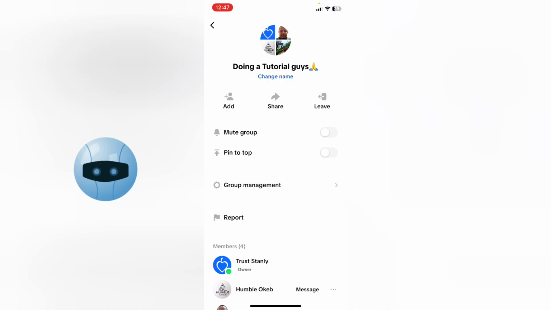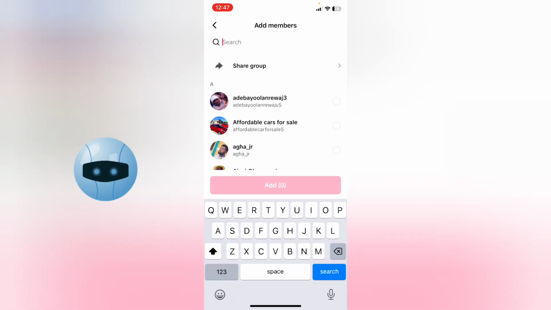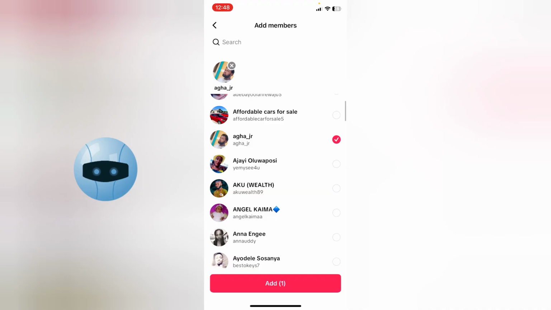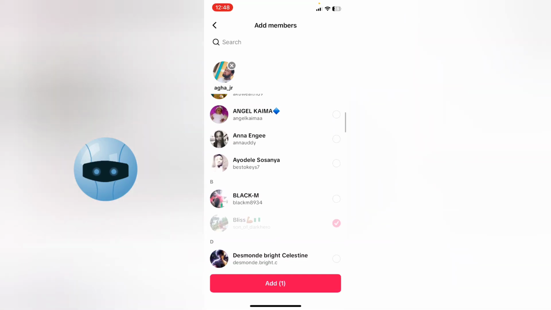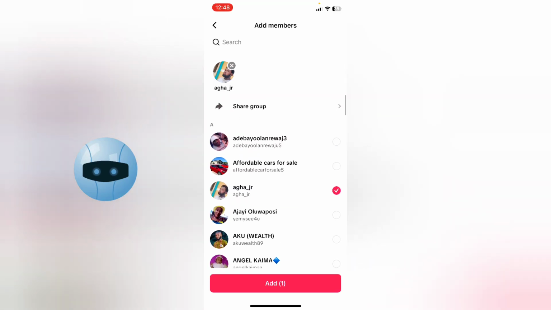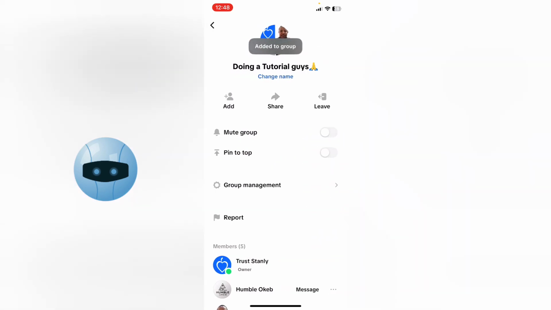tell them. Now if you want to add more people to the group, you click on add and then you are going to go ahead and select the people that you want to add to the group. All these are actually my friends, so you select and then you click add. Now after you've added the person to the group, they are now your friend.